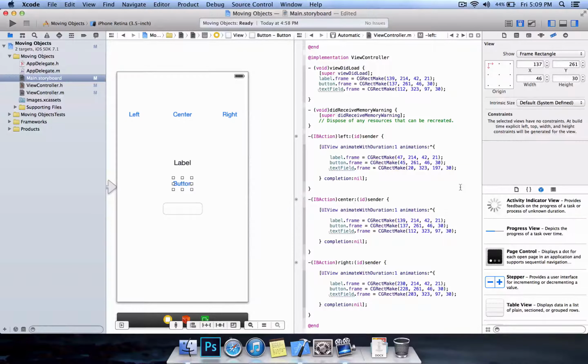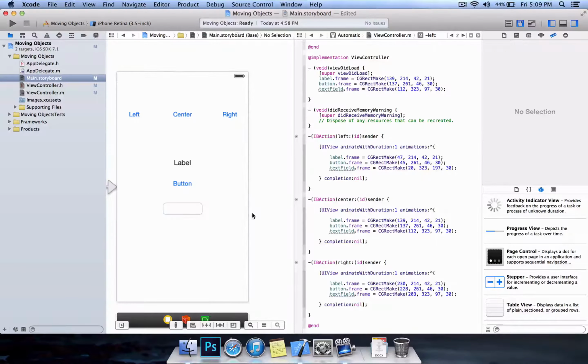214, 61, and okay, so that is good. We should be finished if I am correct. We can just actually go ahead and run this in the simulator.